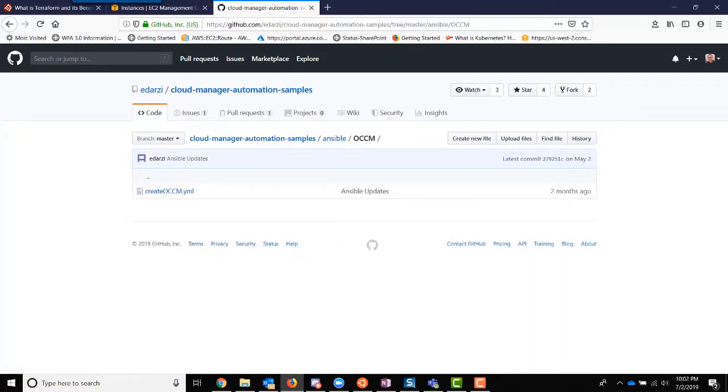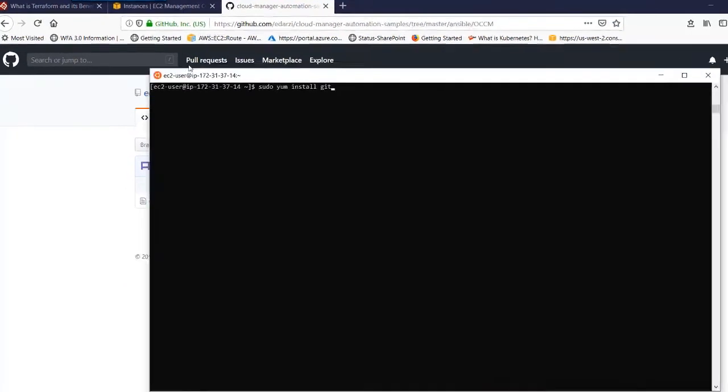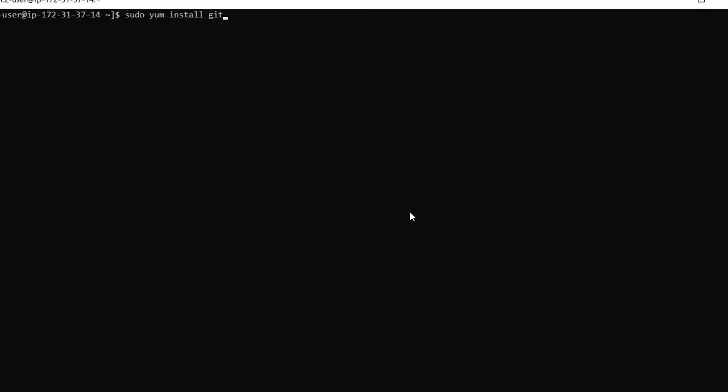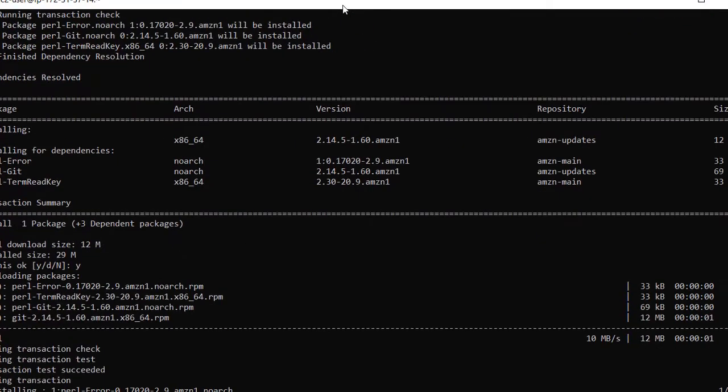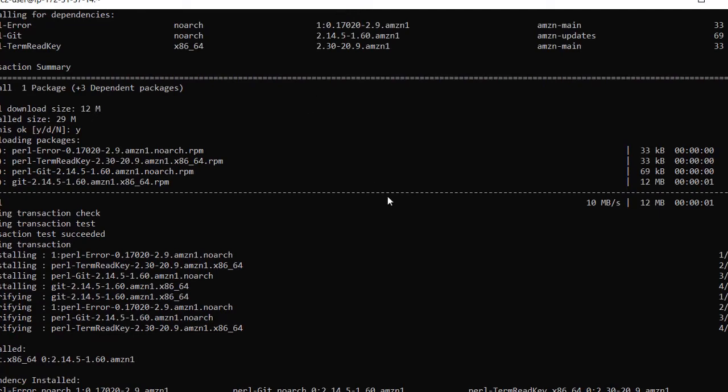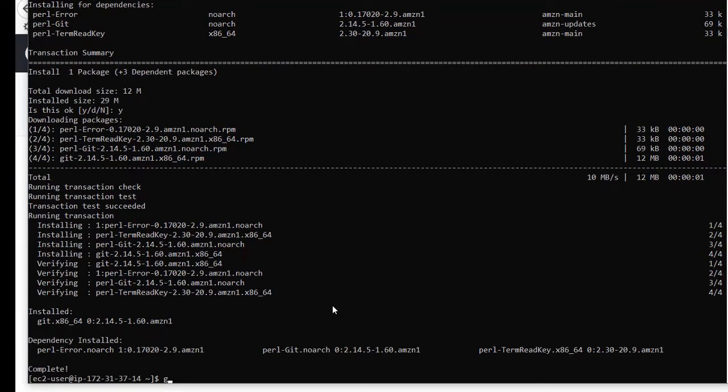So the first thing we're going to do is install Git just to quickly get this down onto our local machine. Now that we have Git installed, we will clone this workspace. We'll run the git clone command.